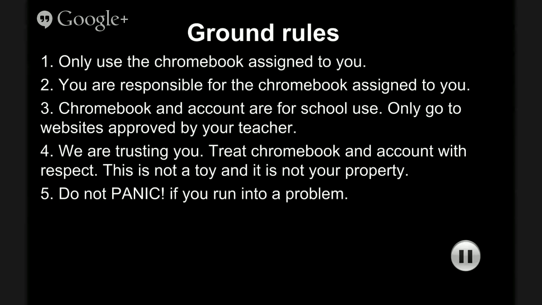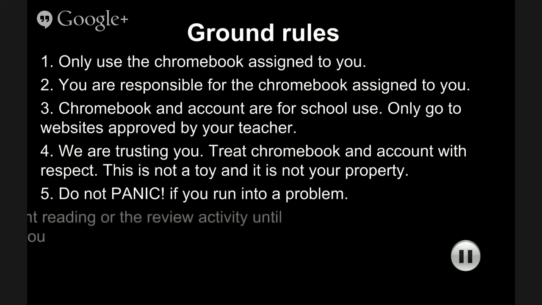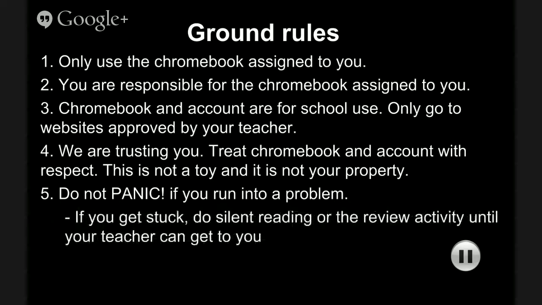Number 5, do not panic if you run into a problem. Oftentimes when students have a problem, they begin flailing their hands in the air and calling out the teacher's name as if a zombie is attacking them. Instead, what you should do if you get stuck, do silent reading or the review activity until your teacher can get to you. The fact that you are not working on the Chromebook will signal to the teacher there's a problem and they will come to you as quickly as they can.